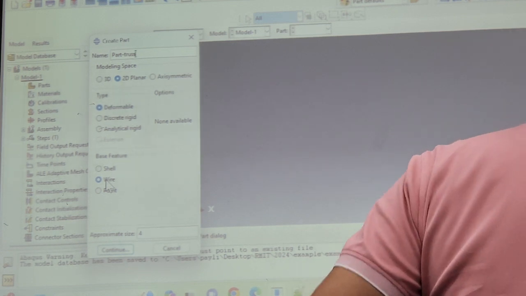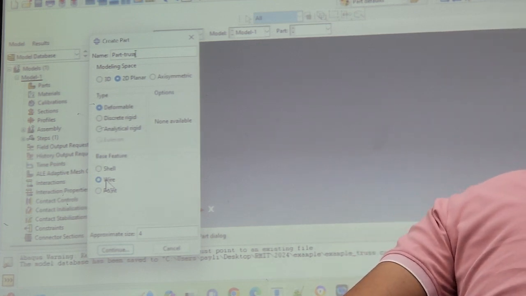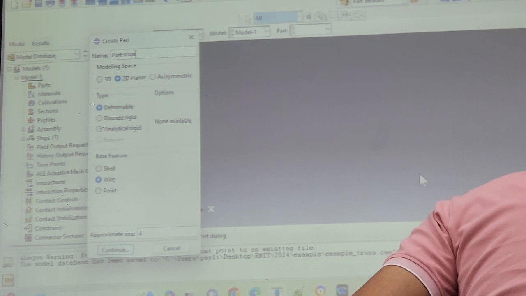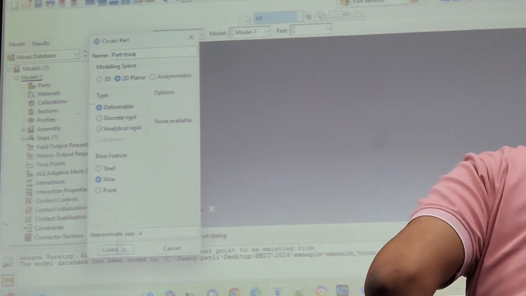So what does it mean in the 2D space? I only have UX and UY, or U1 and U2. So you see this is your X. This is your Cartesian coordinate, your UX or your UY.